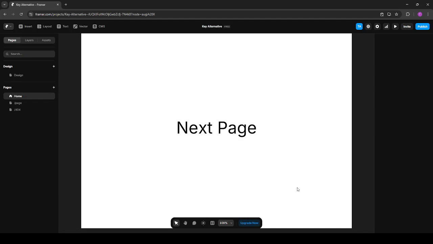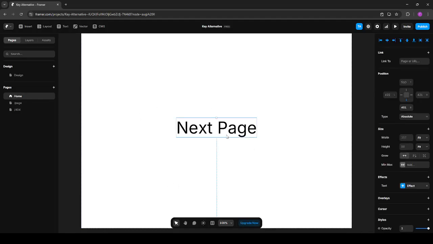Next, click the element you want to turn into a link. This can be a text box, a headline, a button, an image, or even a frame. The key is to select the actual layer you want people to click. If you're having trouble selecting it on the canvas, use the Layers panel to pick it precisely. And if the element is inside a group or component, make sure you're editing at the right level so the link applies where you expect.